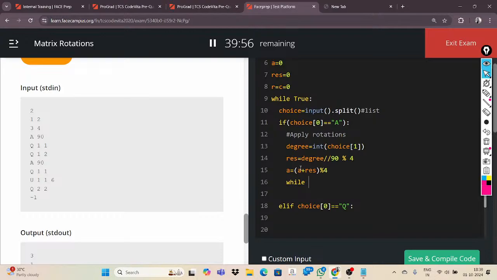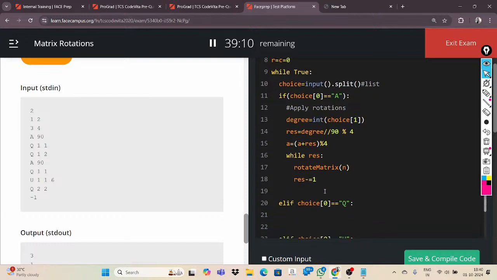In the while condition, the result has the number of rotations, and I'm going to create a user-defined method called rotate matrix. I still didn't create the user-defined method, but I'm going to name it here, otherwise it will confuse you. So the fixed name is rotate matrix. I'm going to have only one argument passed, n. So the argument list is going to be n. I'm going to only pass the size. Using the size, I am going to do the rotations. For every iteration I have to decrement the result, result minus equal to 1. So that's all about this if condition.